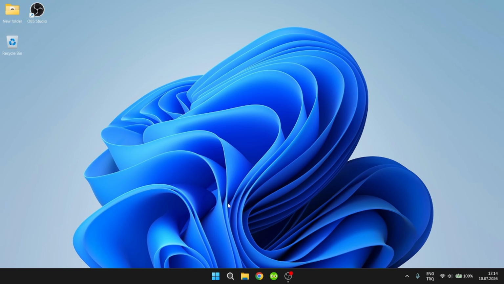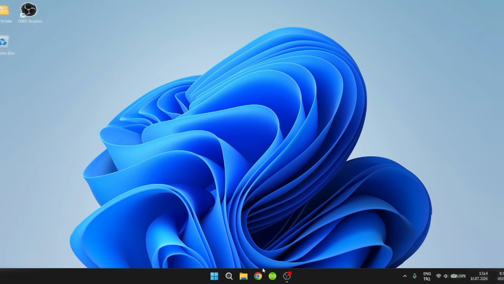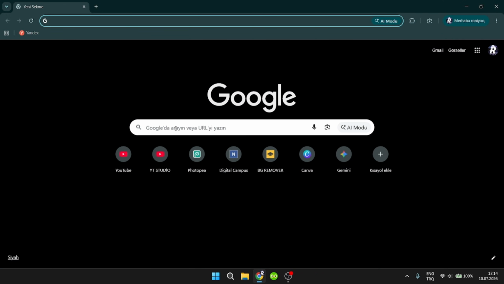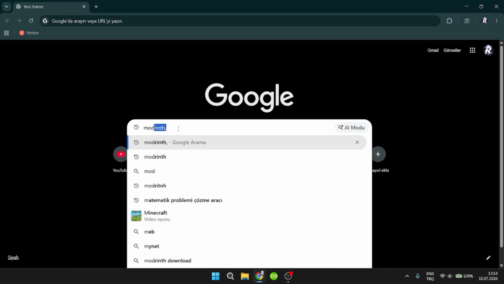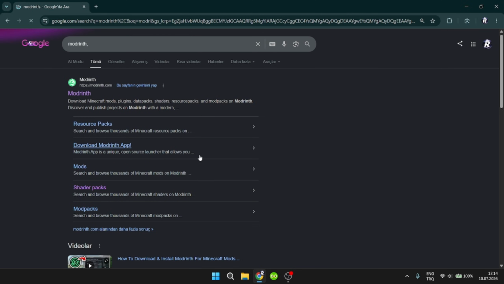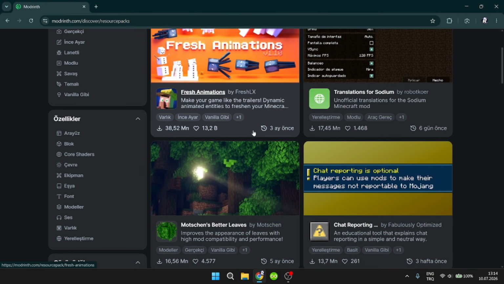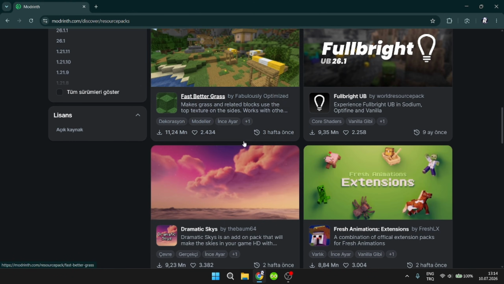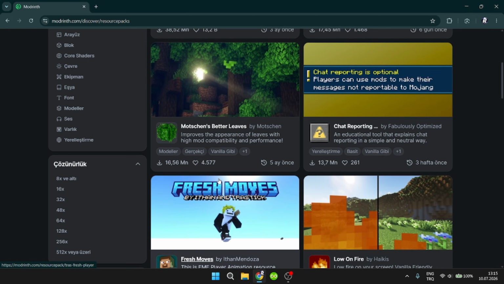In this video, I will show you how to download texture packs for Minecraft. Now guys, first, click on your Google Chrome or your browser of your choice, type in Modrinth, and then click on enter. Click on the first link, or you can click on the resource packs that pop up. Now guys, here we have what looks like thousands, or maybe even hundreds of thousands of texture packs, and these are the most popular.